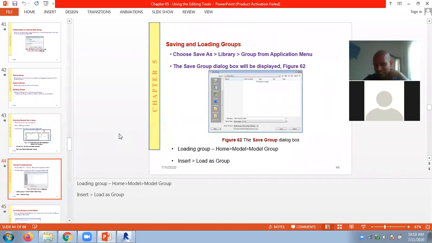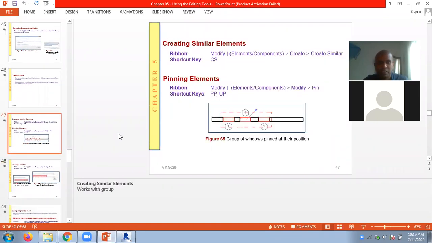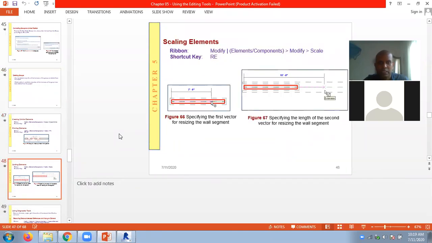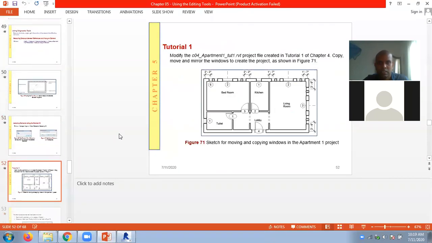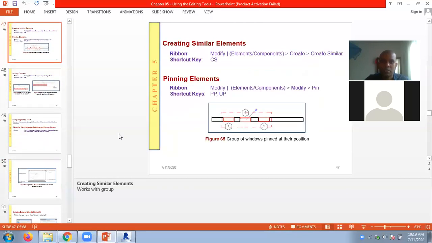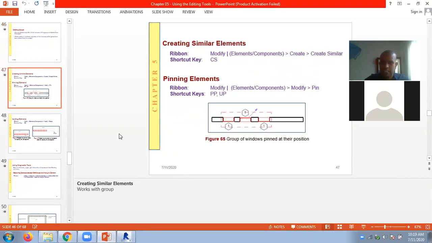Okay, so we quickly do it. We have some more tools, similar tool, pinning elements. Before coming to the group tool, we look at creating similar elements. So creating similar elements has shortcut keys. Try if you can remember the shortcut keys. It may be really useful when you do the drawings. It may be fast. You can complete the drawings quickly.